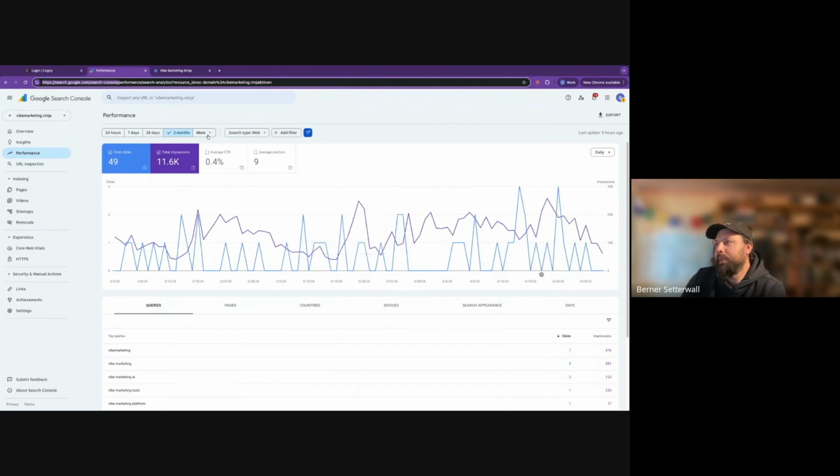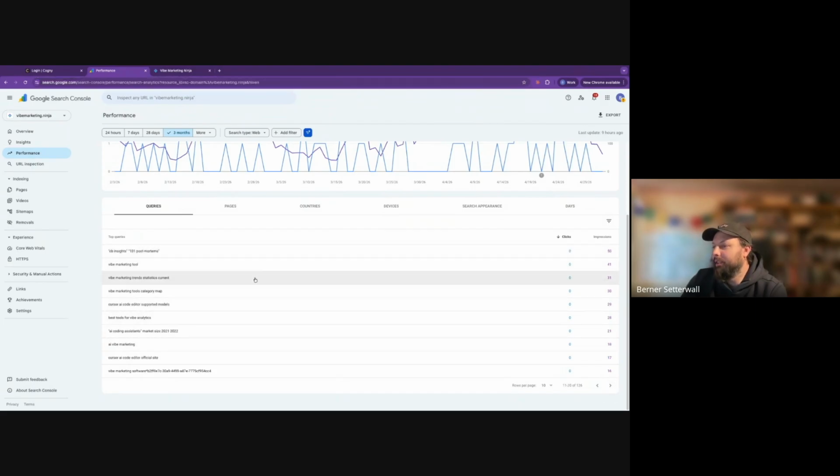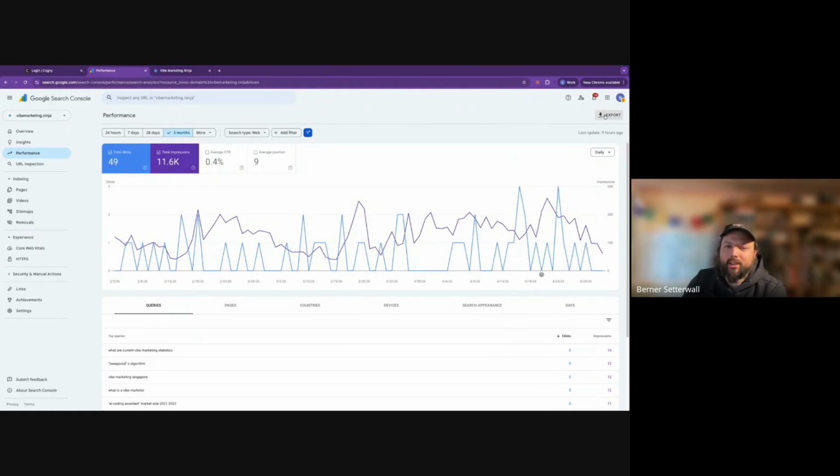So here we can see that in the last 3 months, we've gotten 11,600 impressions, roughly. So we've appeared in a lot of searches, but we've gotten about 50 clicks. So not super much. And here we can also see the different search queries where we appear. So it's a lot of vibe marketing related, but also some related to some other search queries. And one workflow, I guess the traditional one, is that you could download this and analyze it in Excel or something and come up with some new search queries that we should try to improve our content for, basically.